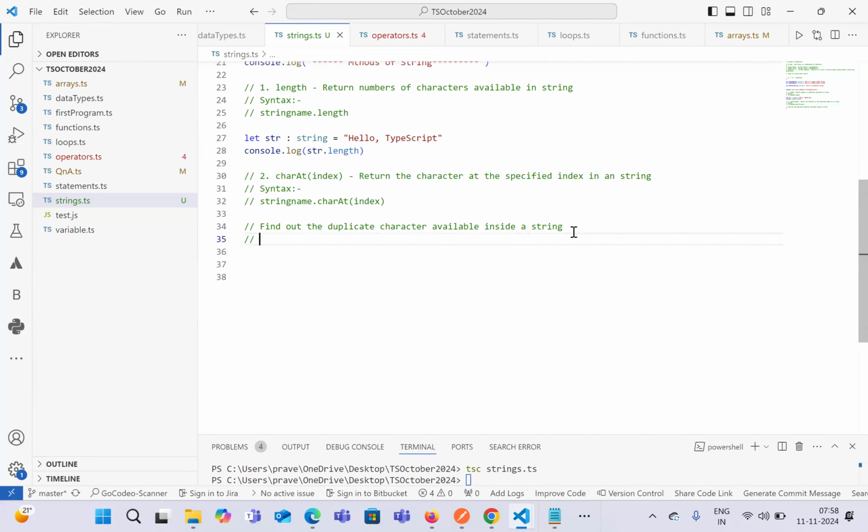Also, the index that we declare here is a 0-based index in a string, similar to the array that we have seen. That means the index starts from 0. So H is available at the 0th index, E is available at the first index, and so on. That is what we mean by 0-based index.